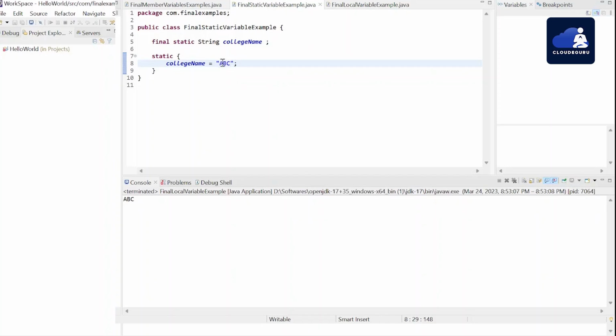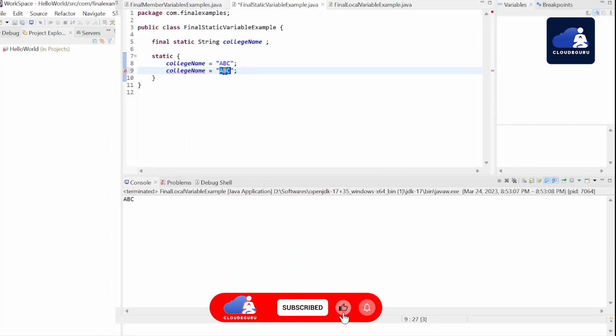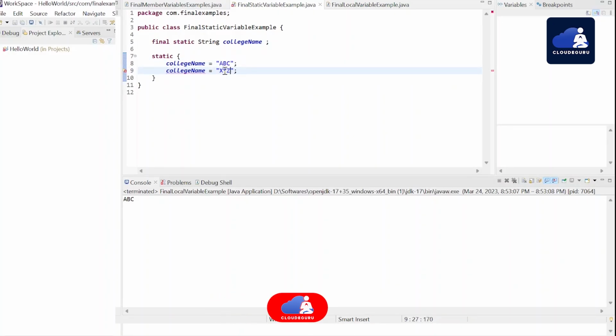But once you assign one value to the final static variable, you cannot assign a new value to it. If you try to assign a new value to it, it will not allow me. It will throw a compile time error: the final field collegeName may have already been assigned. So this is not allowed.